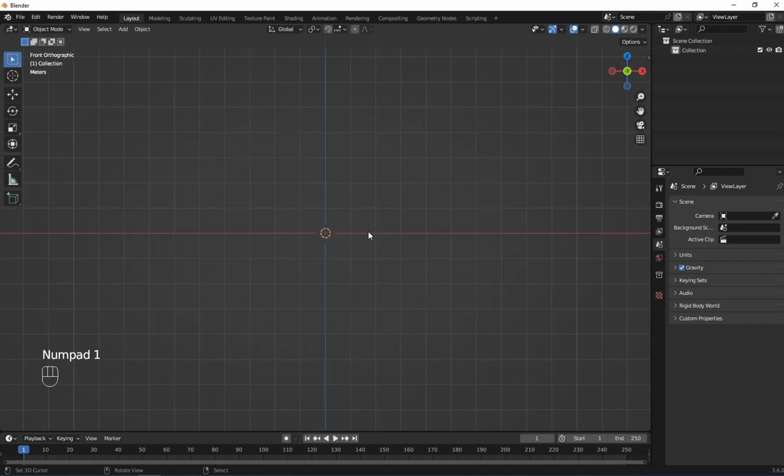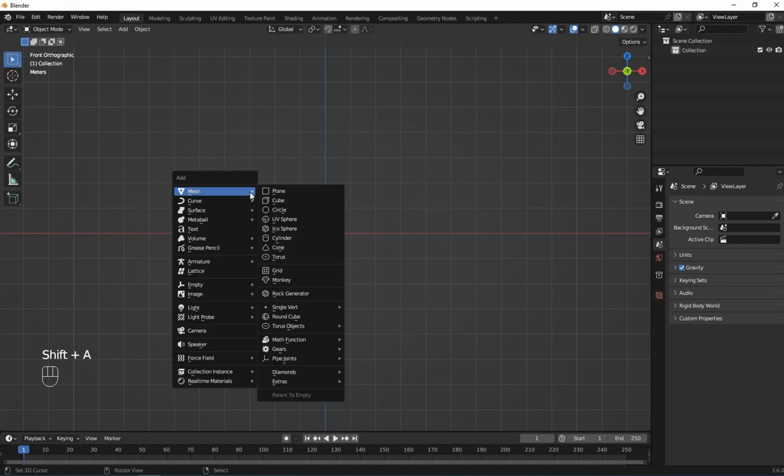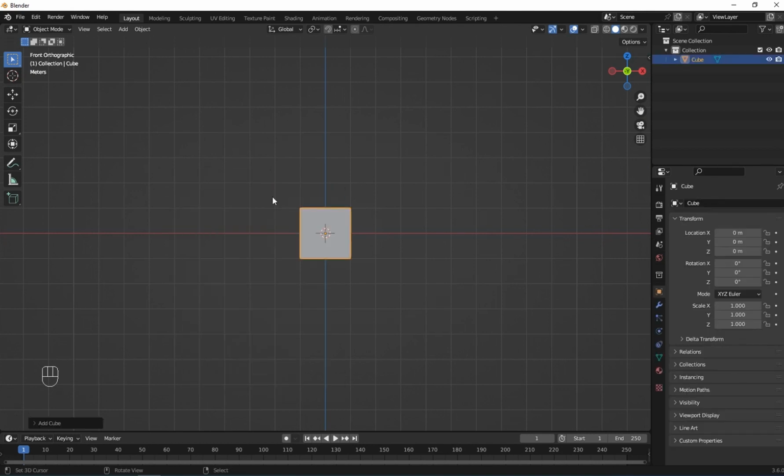Now I'm going to start with a basic cube. So Shift plus A, go to mesh and add cube. Now you see on your top left you have object mode, edit and sculpt mode. So here I'm going to edit mode.